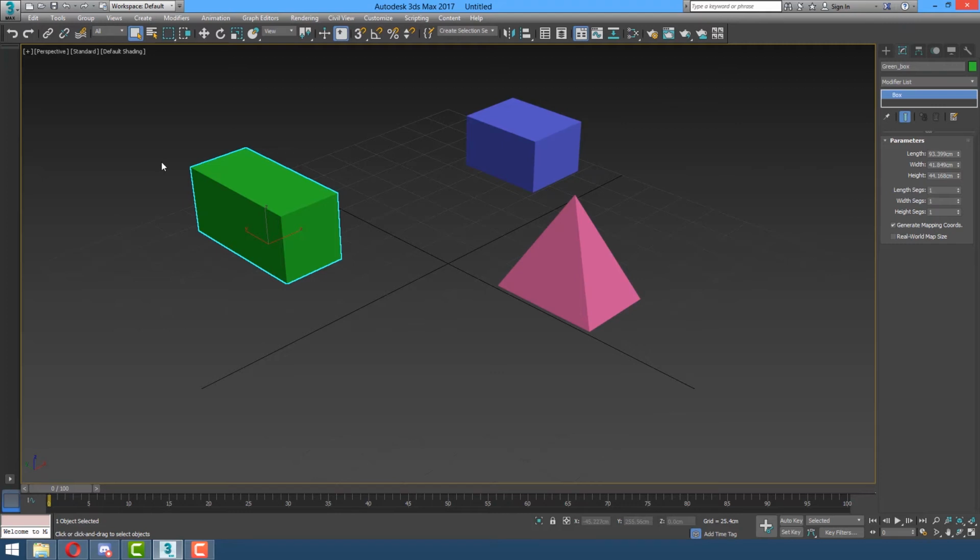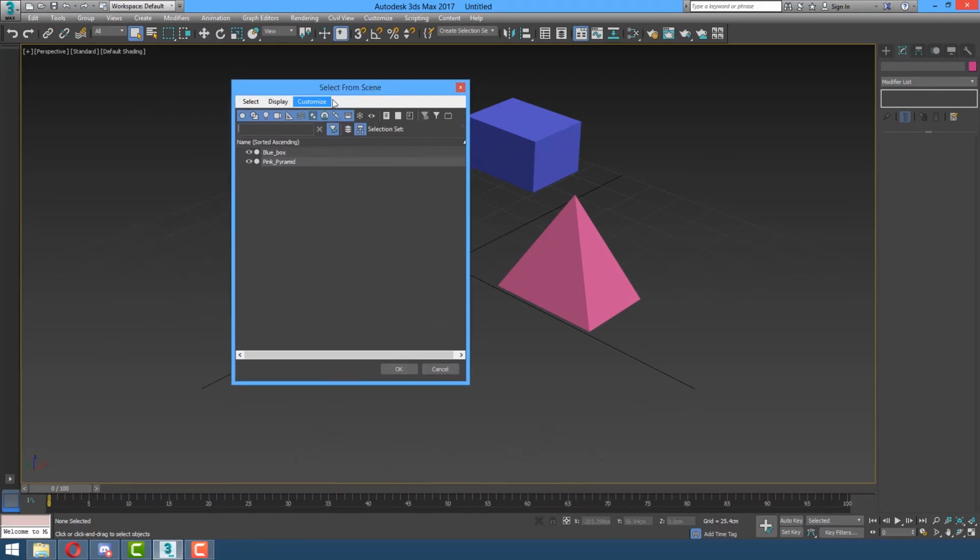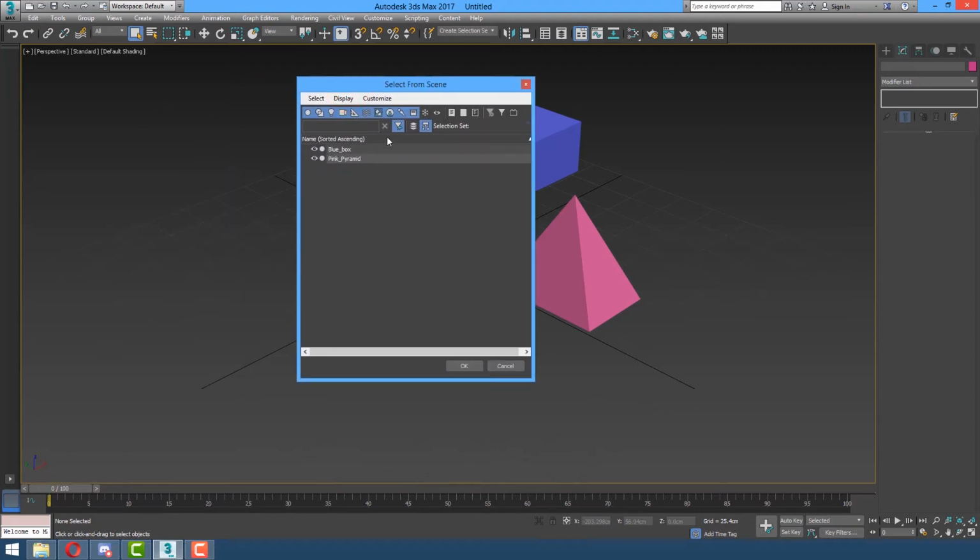You can hide these walls, or any other object for that matter, by simply selecting an object, right-clicking anywhere in the scene so that the quad menu pops up, and just going to Hide Selection. Now you can see that the object is hidden. I can no longer see it. And if I press H or Select from Scene, you can see that my green box is nowhere to be found. I can only select the blue box or the pink pyramid.